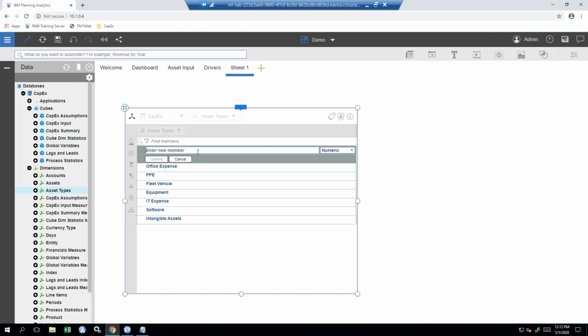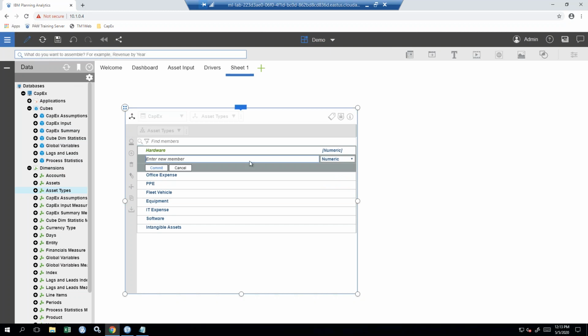So I can add things, like let's say I wanted to add hardware. And you notice that I can change from the drop down whether it's numeric, consolidated, string, that sort of thing. If I wanted to, I can click the enter key, and then I can continue on adding more different types of members. And then they would be in edit mode and marked green until I hit the commit key.